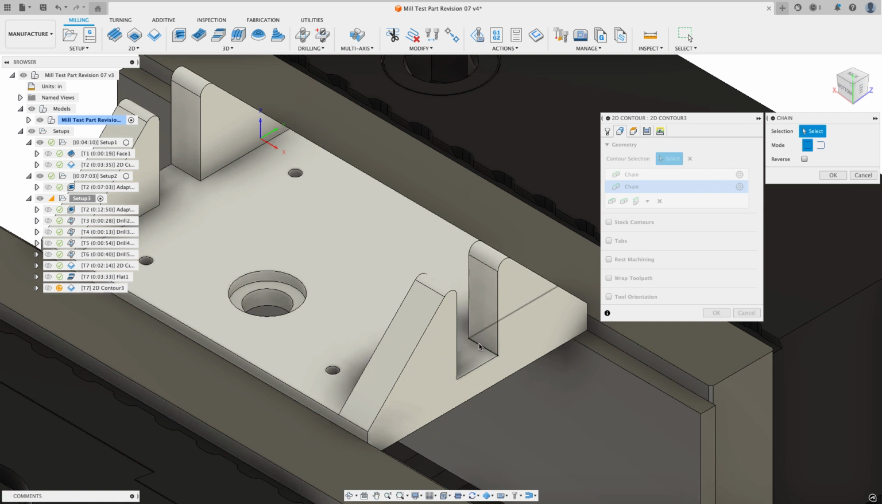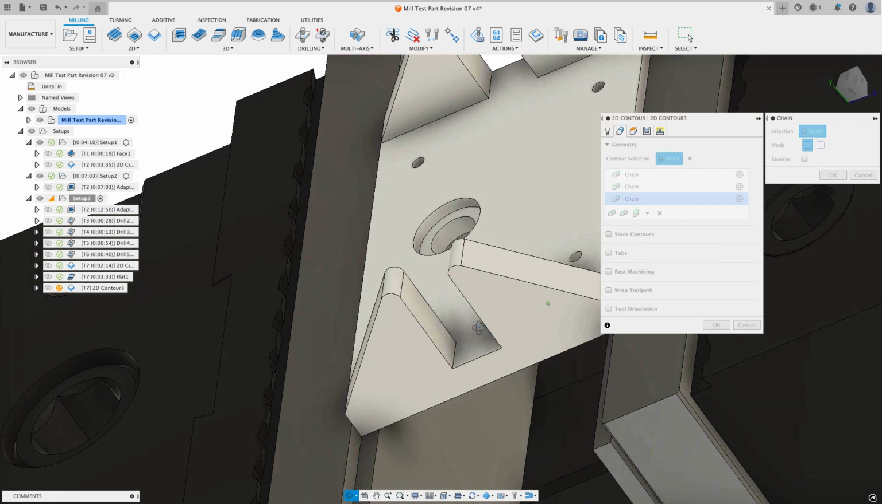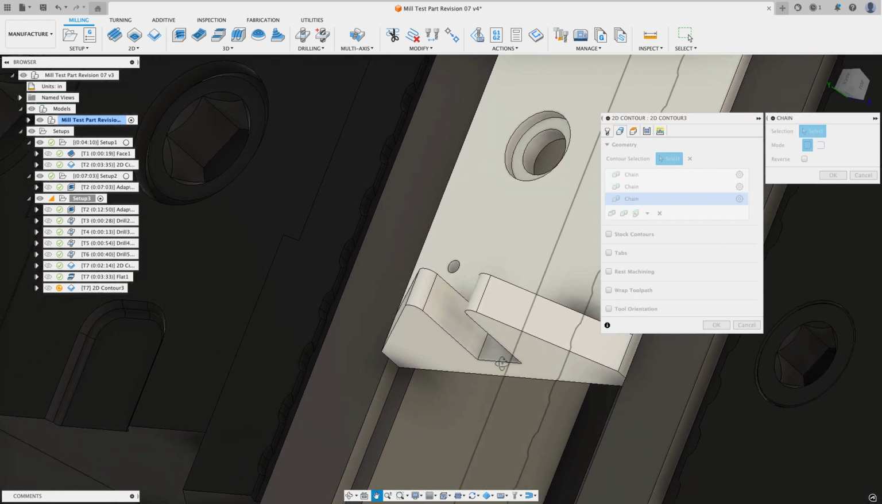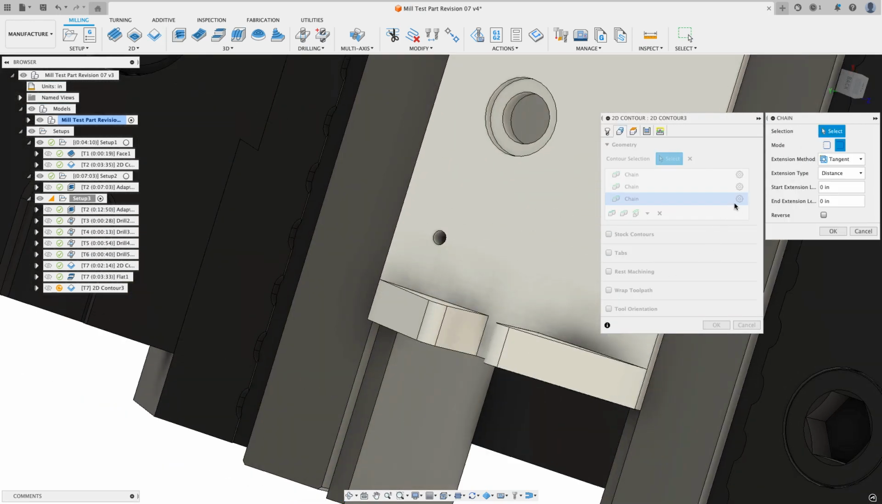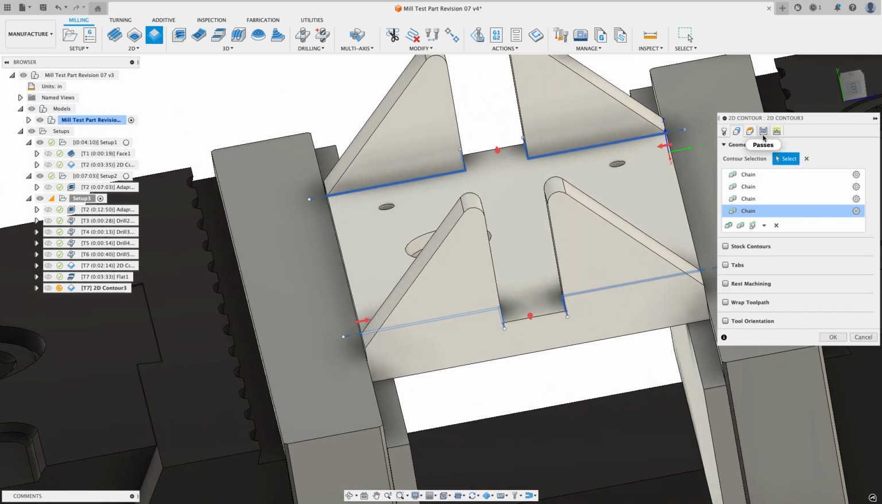I'll do another chain. And this is gonna be my next chain, and it's going all the way around. Open chain, so that's good. And I'll say my 0.1 extension one more time. And then one last chain, and I'll come around and just make sure that it grabs the whole way around this corner. And it does. I'll do my 0.1 extension. I'll hit OK.